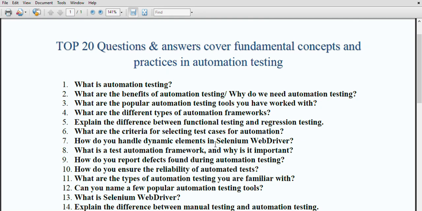So the first, most important and most asked question is basically, what is automation testing. I have already explained it in a previous video, but here I will explain the different perspectives of this question, or in what way you can answer this question.